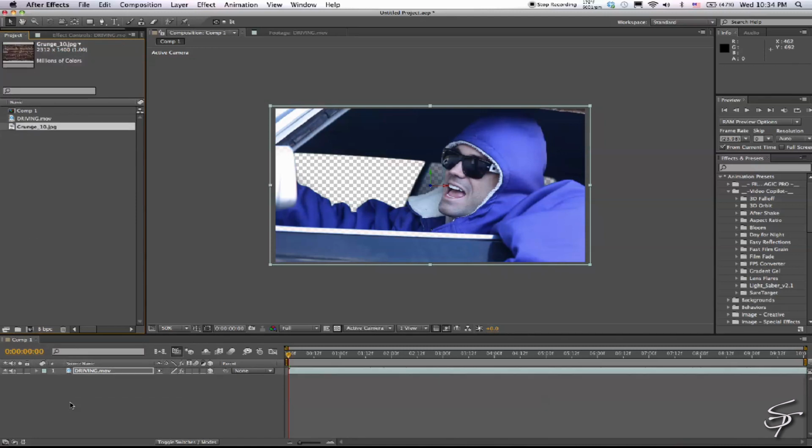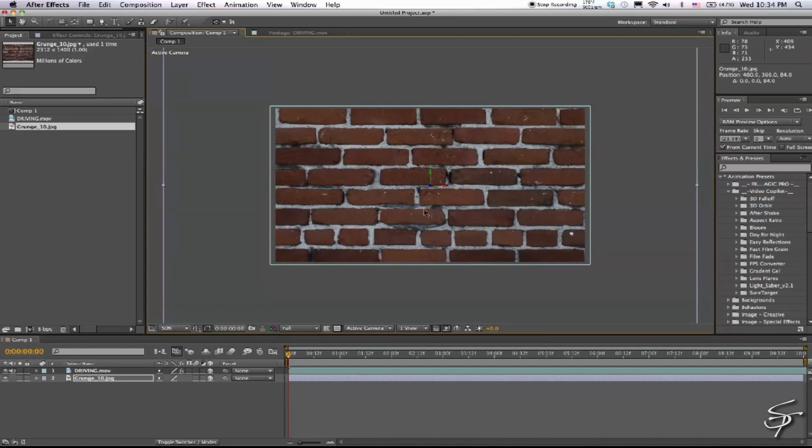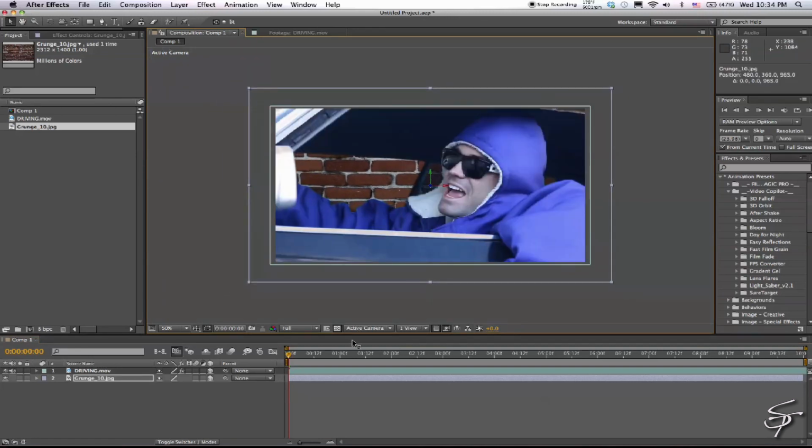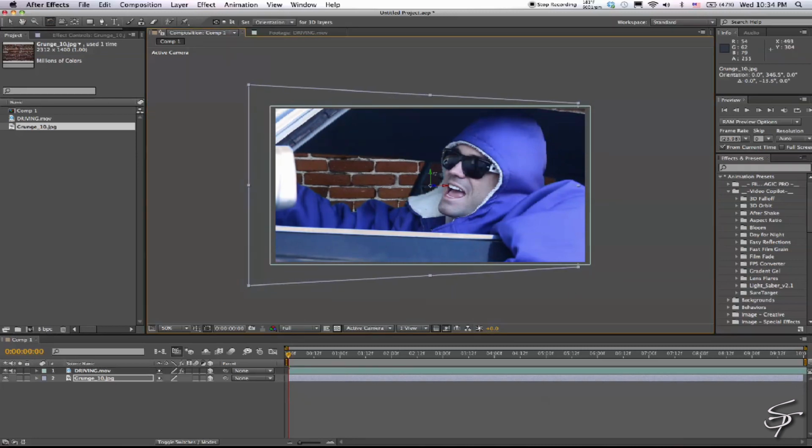All right, next we're going to take this brick wall I have here as this texture, and put it behind Alex, also make it 3D, and pull that back in Z space as well. Then we are going to rotate it slightly on the Y axis with the rotation tool to make it appear as if it's in the proper perspective.